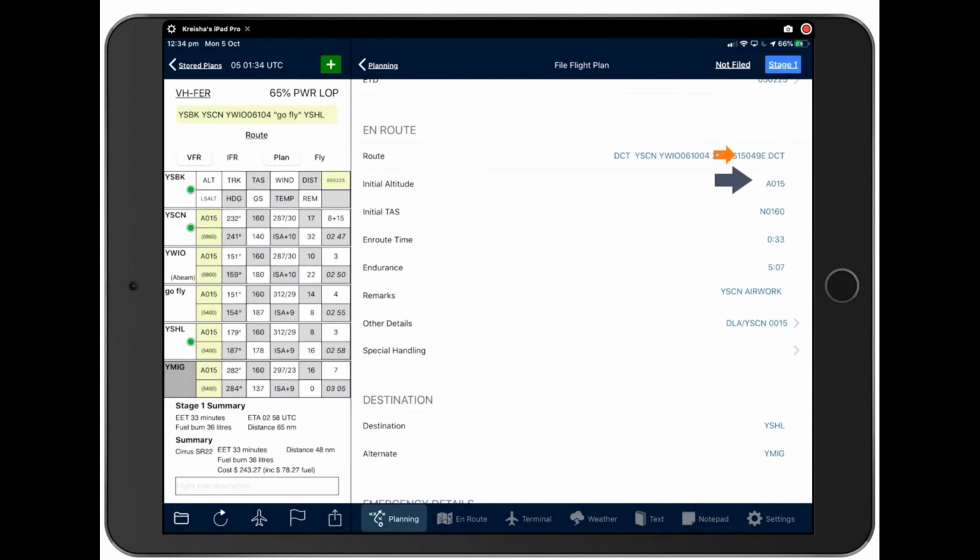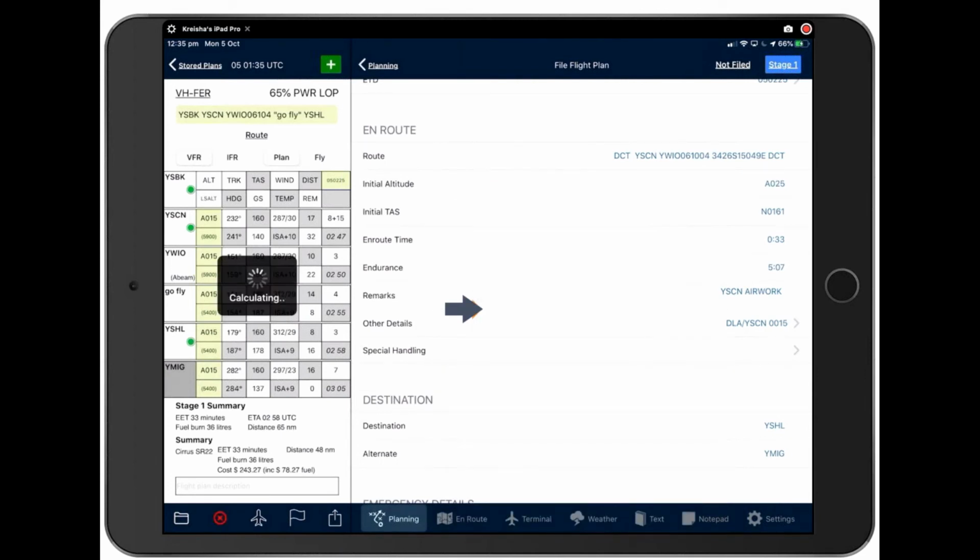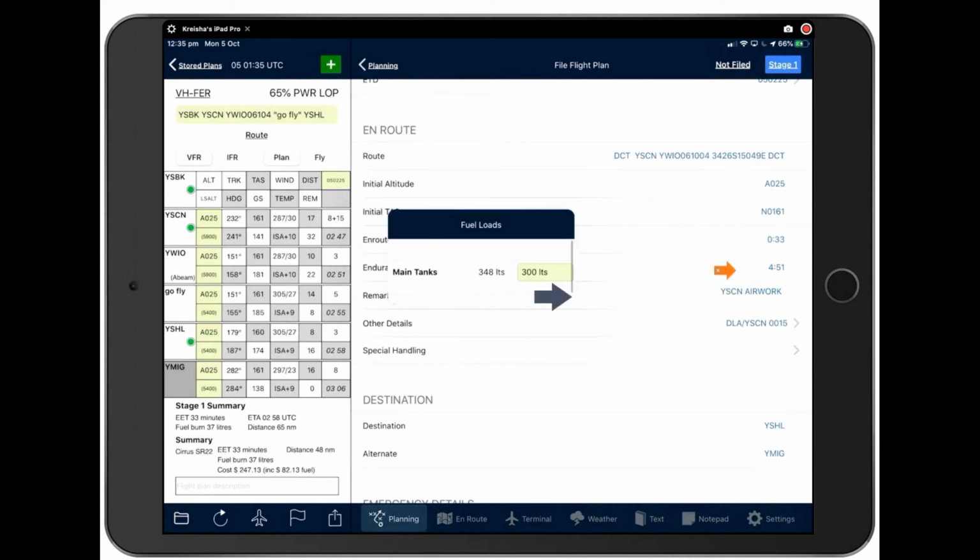I've put our initial altitude at 1,500, but if we want to change that, we can simply tap here on the interactive flight plan and change it back to 2,500. 1,500 is going to be a little low there, although we didn't see any obstacles. There's our initial TAS, which I've told you can change over here as well. Our en route time, our endurance, we can also change here if we want to. We can put more fuel in the tanks.